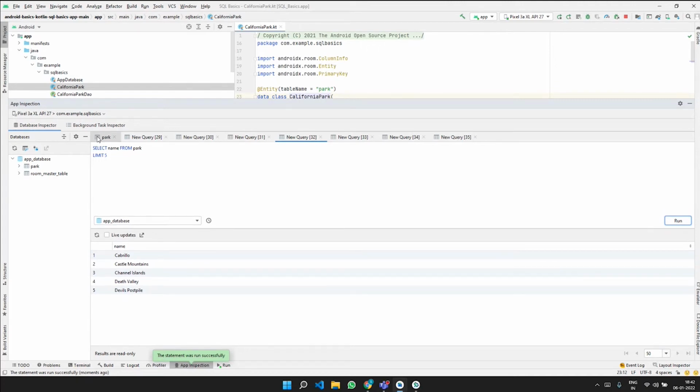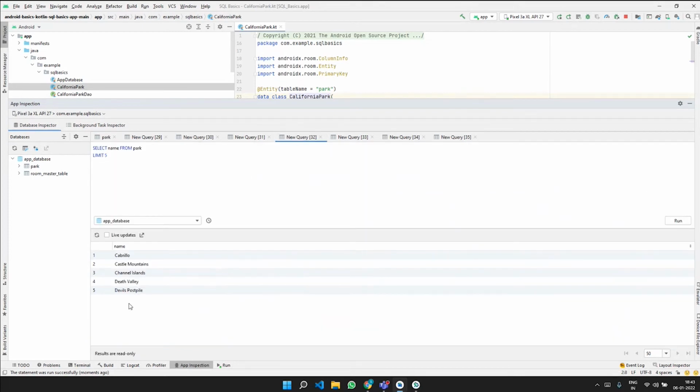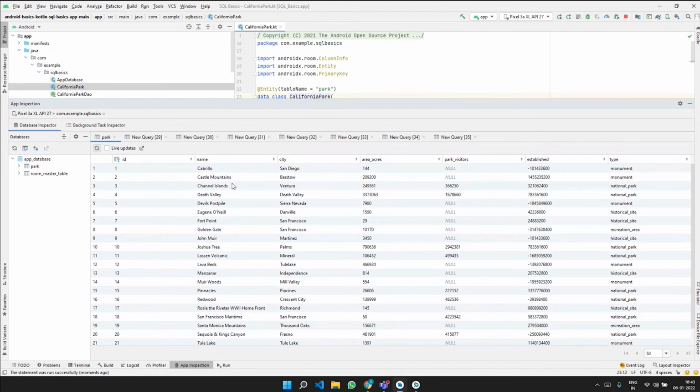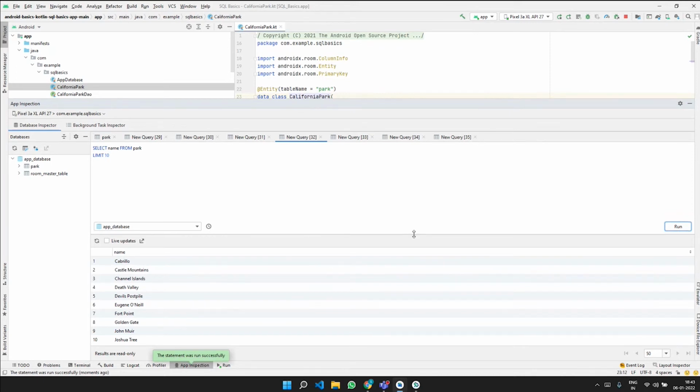If you want to verify the output against the park table, you can see that you're taking only the first 5 values, that is Cabrillo, Castle Mountains, etc. All these first 5 entries are being displayed here. So that is about limit 5. Similarly, if I say limit 10, it would query 10 names from the park table. The first 10 names have been displayed here. So that is what this command does.